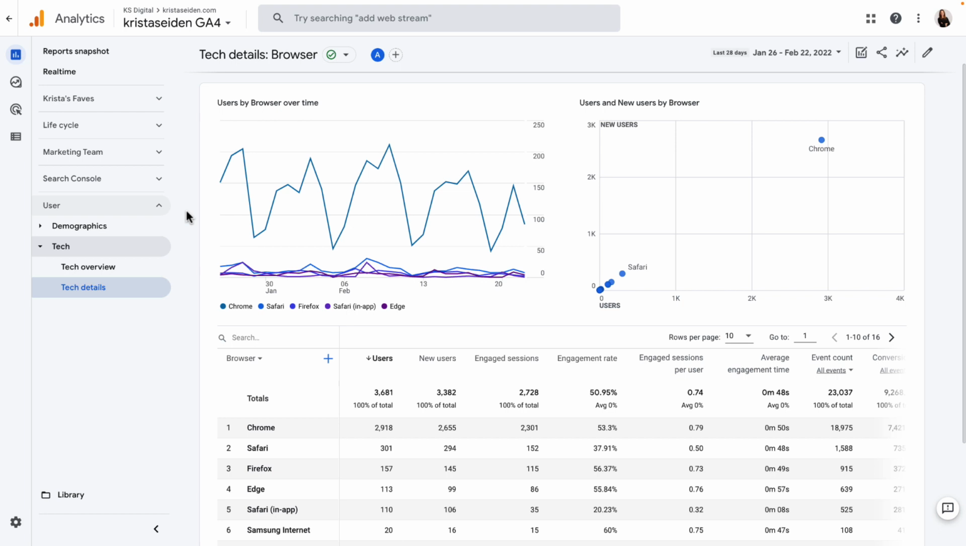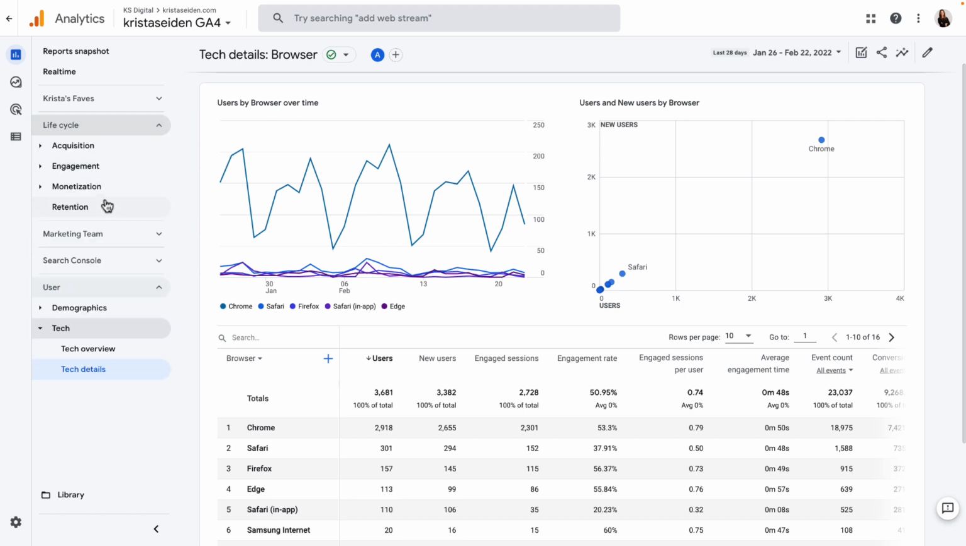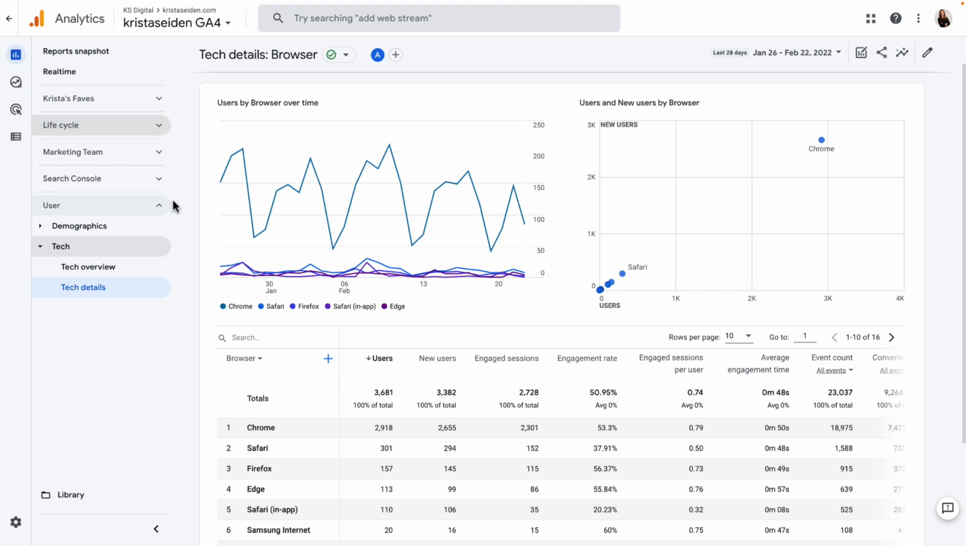GA4 looks a lot different. In fact, it looks pretty sparse in comparison. You'll see that the left-hand nav has different sections, somewhat similar to Universal Analytics. You can switch through lifecycle reports or any custom reports you might have. But in terms of what we were just looking at in Universal Analytics, for technology, for example, we're here in the Tech Details report. And as you can see under Tech, there's only two reports, Tech Overview and Tech Details, whereas in Universal Analytics, this was split out between technology, mobile, and a bunch of other things.